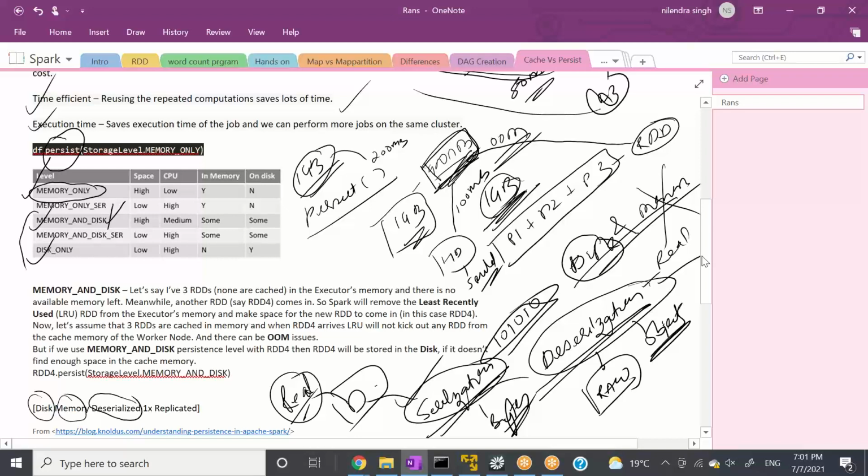So as a developer, whenever you are working with this persist method, you need to see whether you need to be execution time efficient or space efficient. That's where memory and disk, memory only, disk only will come in handy, and that's what is written here.